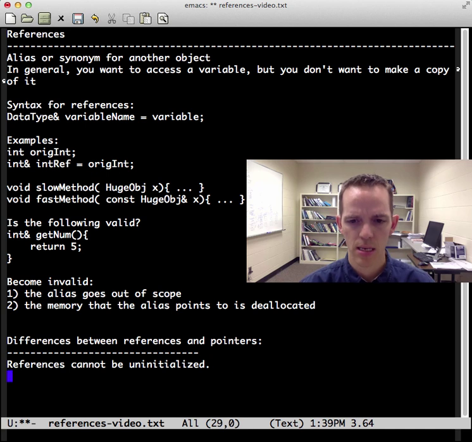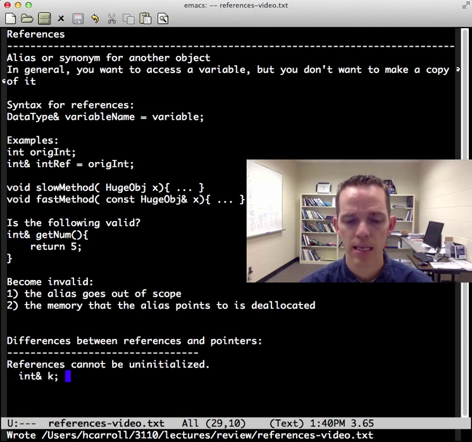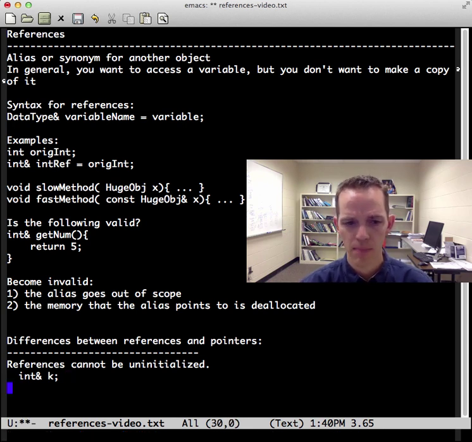Along those lines, for example, if we just said we have an integer reference here and it's k, the compiler will complain that it was declared as a reference but not initialized. The compiler will not let you. It is syntactically incorrect.